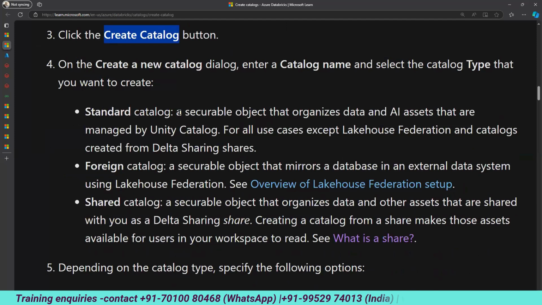The standard catalog is a securable object that organizes data and AI assets, and it is managed by Unity Catalog. Unity Catalog is like governing, or access control, which manages all the permissions for our catalog, for all use cases except Lakehouse Federation, which is for the foreign catalog. Except this, the catalogs created from a data sharing share. So this data sharing is like one model, like one layer of the data storage. So you can assume it as a layer.